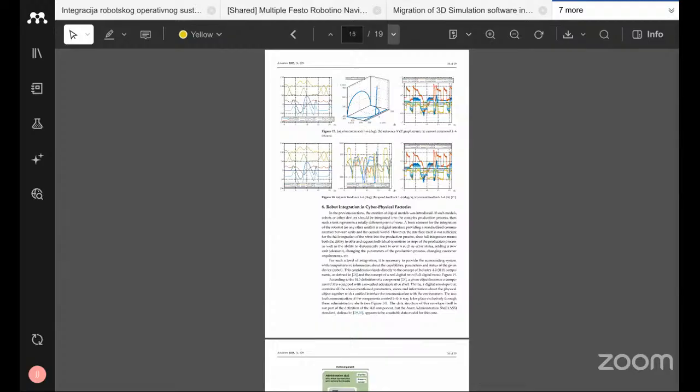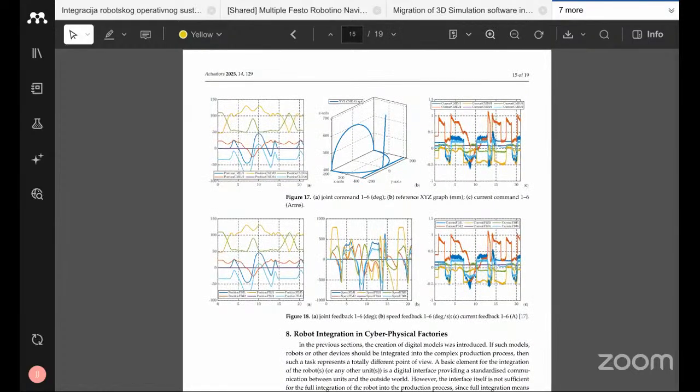So this is the real figure number 18, showing the real robot feedback results. Every graph is showing J1, J2, J3, J4, J5, and J6. Figure 18C is showing the current feedback.